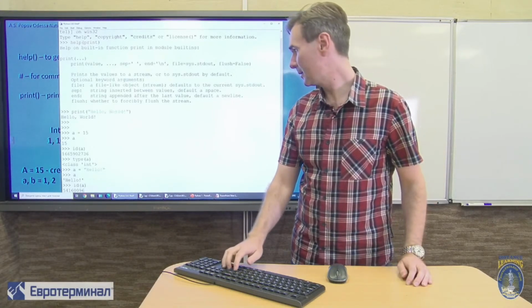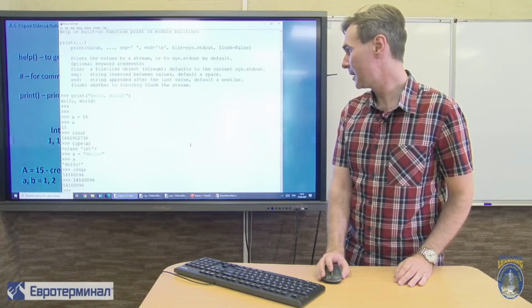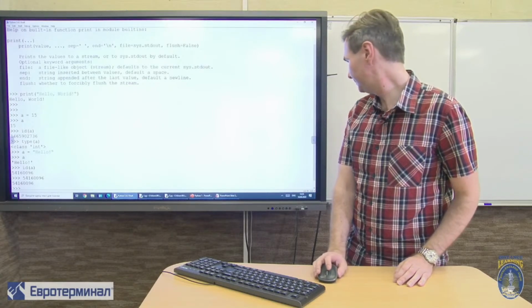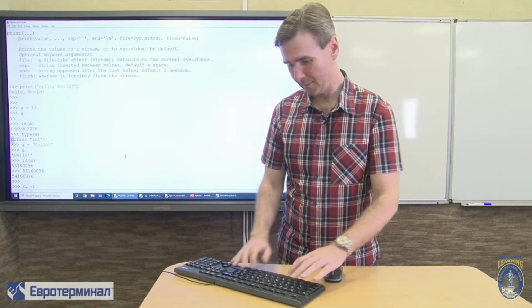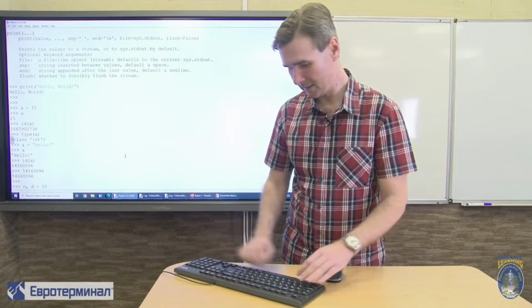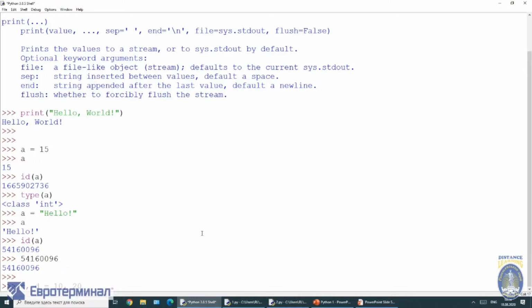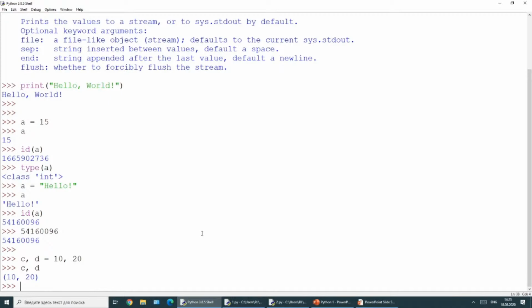Now let's consider a simple task. Let's define two variables, c and d, and let's assign values 10 and 20 correspondingly. So you can use syntax like that to assign the values to the variables. Now, if we check, we see the values.